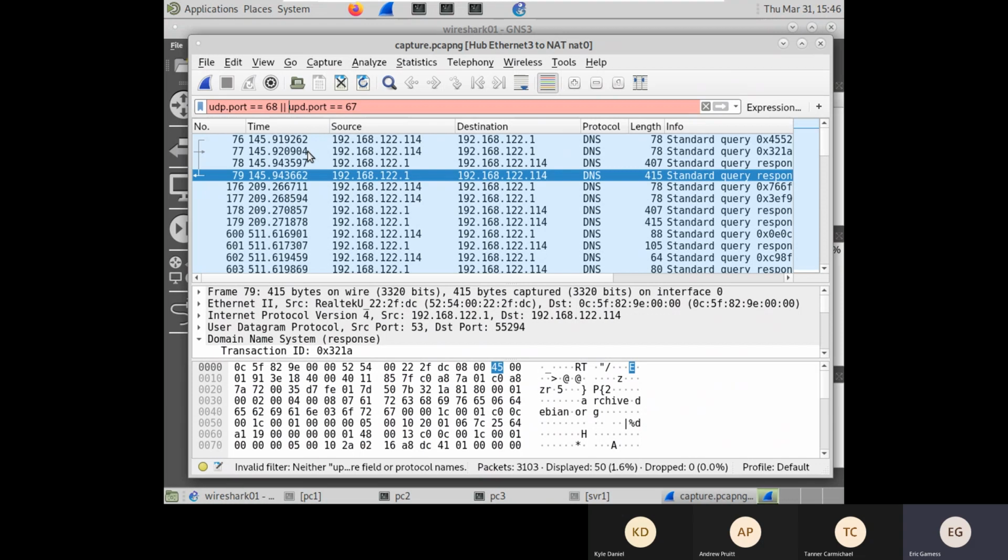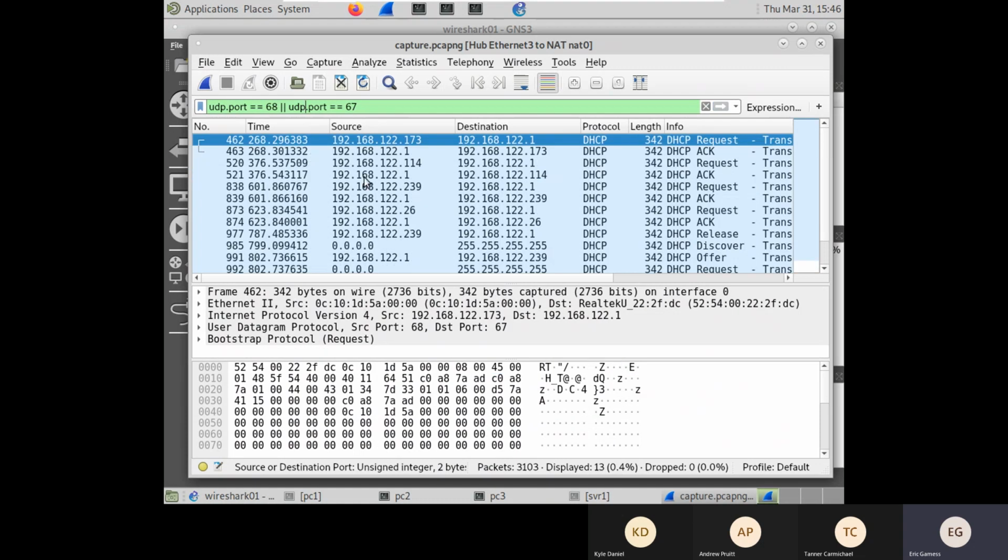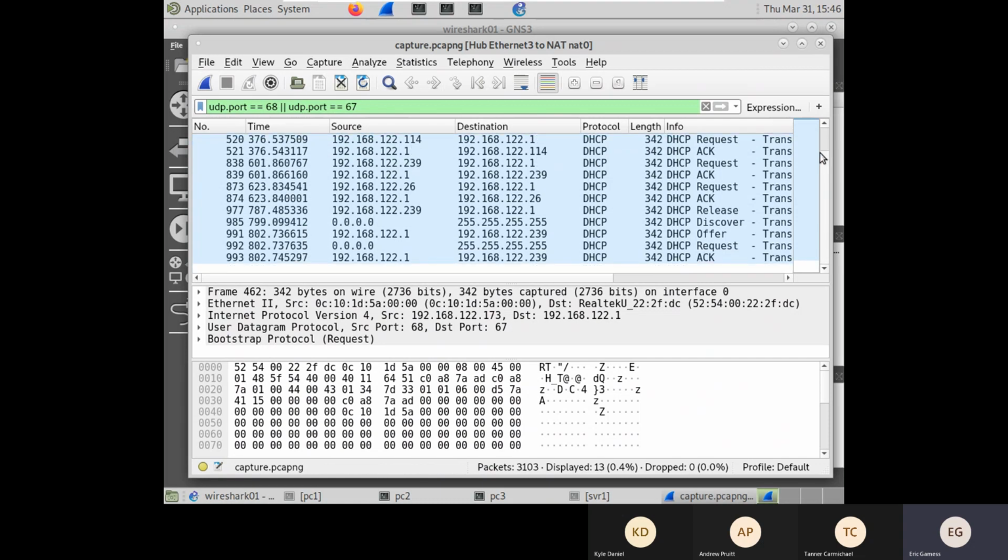UDP port, okay? So I misspelled UDP. As soon as I fix it, it becomes green. Look, I typed enter, and look here, protocol DHCP, DHCP. If I scroll down, all is DHCP.